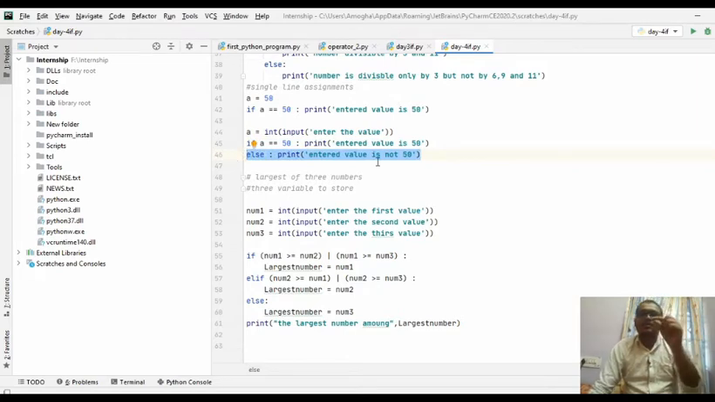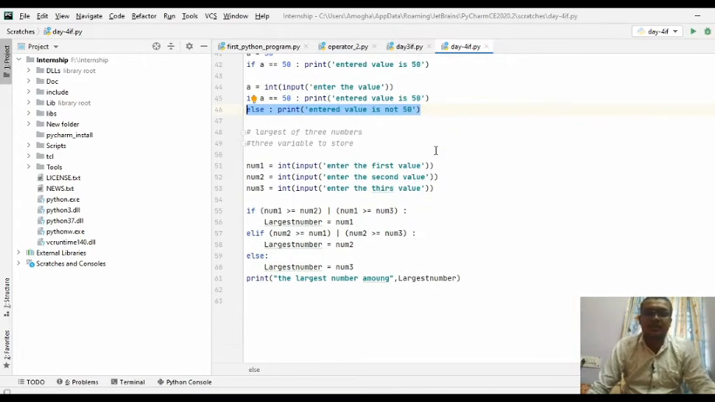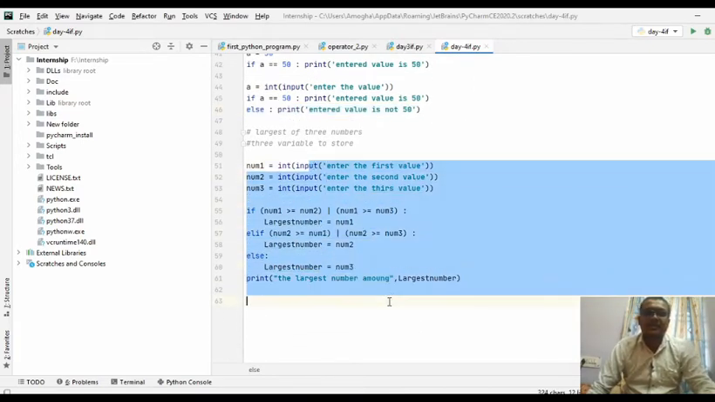If the true statements or false statements are only one, instead of going to the next line, we just type it in the single line itself. This is going to reduce the memory, and the speed is going to be enhanced. So these are some of our things. And we also saw the largest of the three numbers. So this was all about yesterday's session.